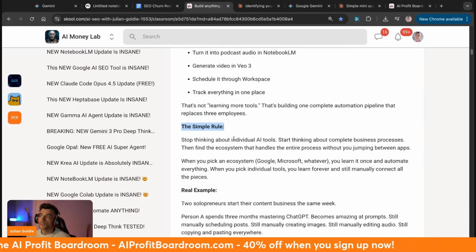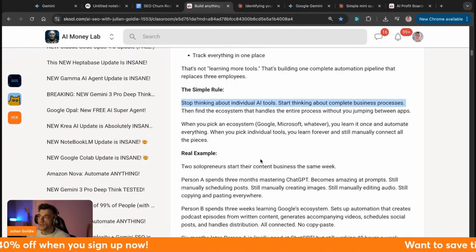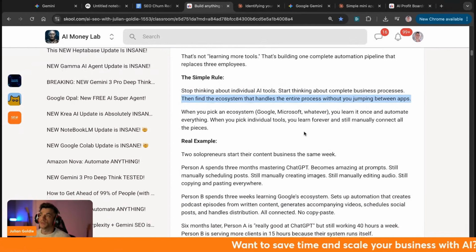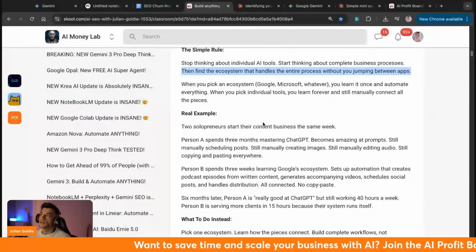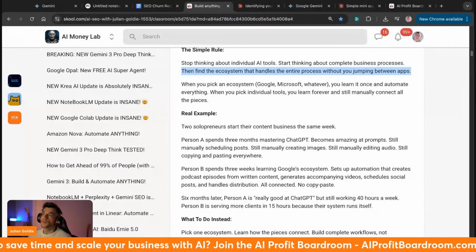And so the simple rule that I recommend is: stop thinking about individual AI tools and start thinking about complete business processes. Then find the ecosystem that handles the entire process without you jumping between apps, right? When you pick an ecosystem, it could be Microsoft, it could be Google, whatever you want, you learn it once, you automate everything.